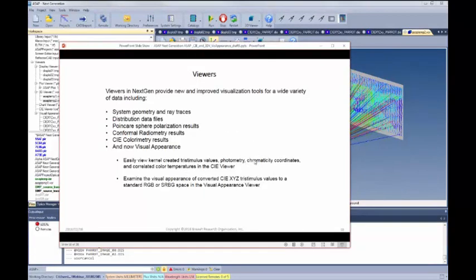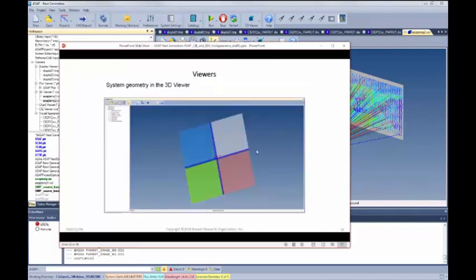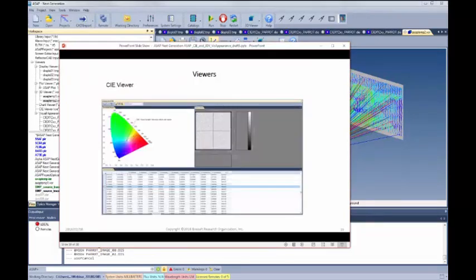Basically all of these that I'm showing here can be viewed also in the 3D viewer, and I will show you a dramatic example of that in a couple of minutes. So this is just an example of system geometry being shown in the 3D viewer. This is a 4-pane filter, basically clear, red, green, and blue, or maybe it's orange, green, and blue. I actually have both versions of that filter.